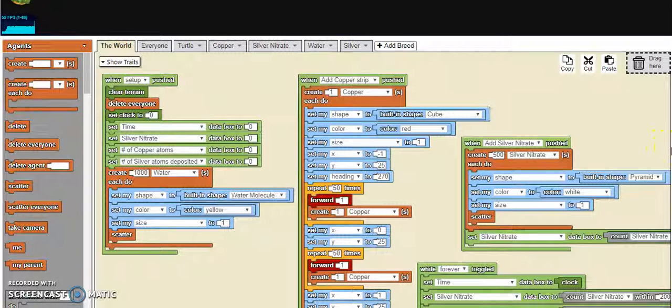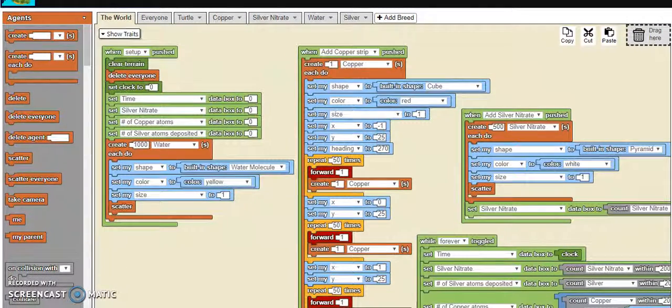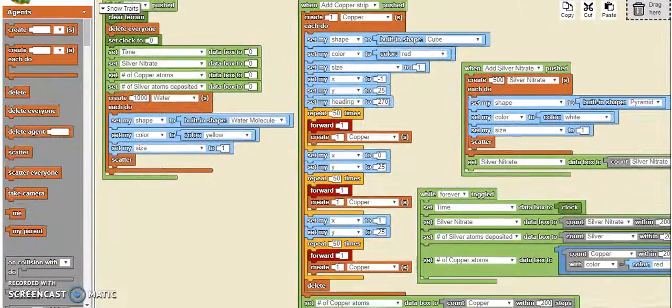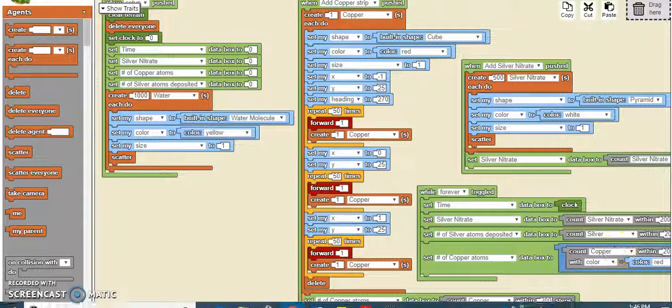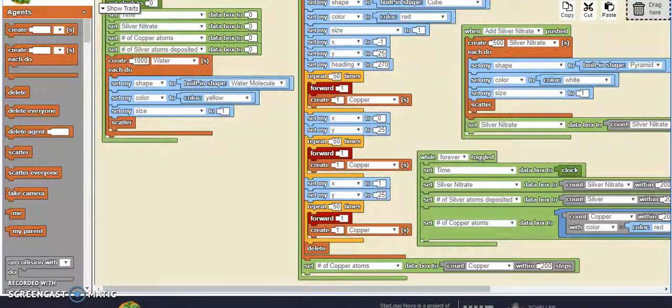Then after that, we'll repeat 50 times again. Forward 1, create one copper strip, and set my coordinates again to 125. Then repeat 50 times again. Forward 1, create one copper strip, and it will delete everything. After that, it will set the number of copper atoms data box to count copper within 200 steps.